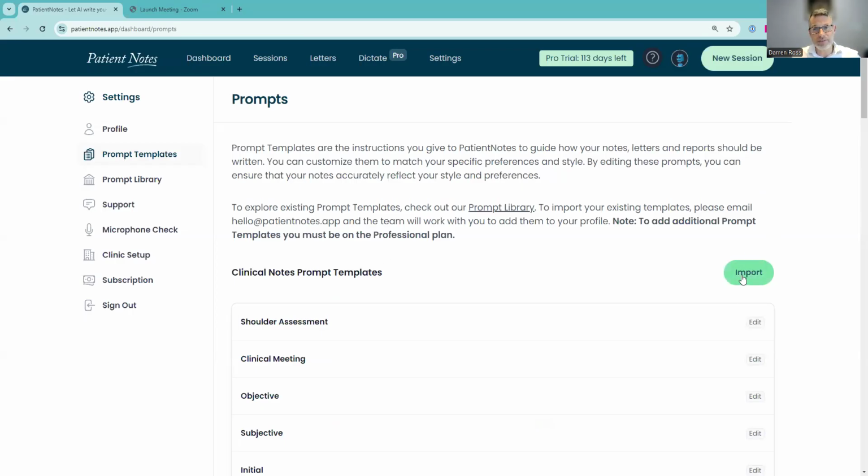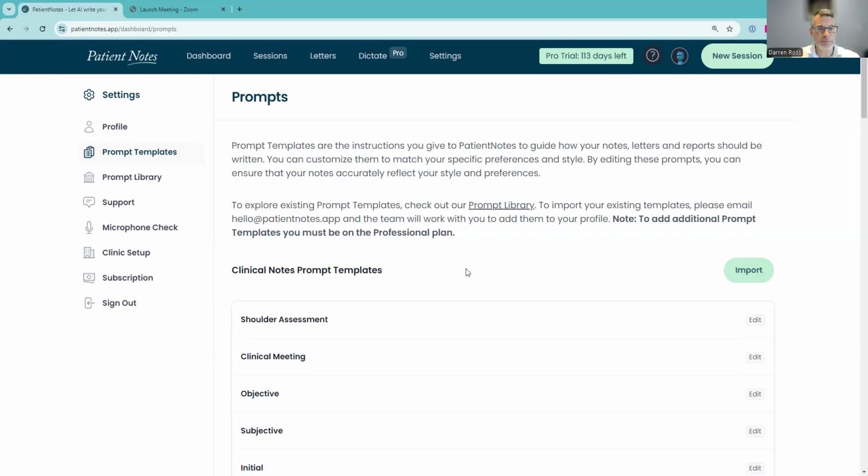Now, what that gives you then the option to do is to go in and create prompts from scratch. Work with them and optimize the language, style, tone and format, add in things, remove things, just customize them as you would do if you're reaching out to us to help. You can also edit existing prompts.